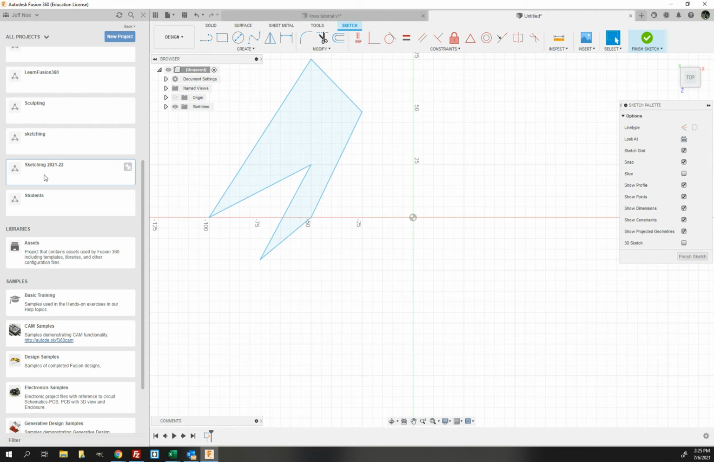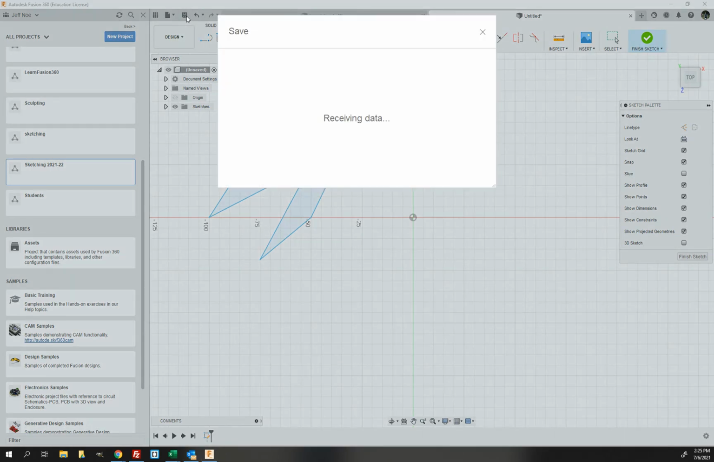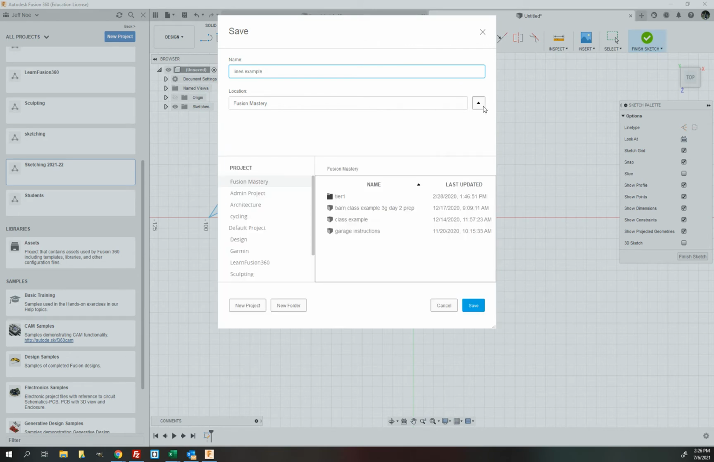Let's say I've completed my tutorial, and I want to save the file. Now that I've created my project here, sketching 2021-22, I'm going to go up here and hit the Save button, and it brings my save dialog up. First thing I'm going to do is put in lines example. You would put in lines tutorial, and then I have to choose the location. I want to put it in Fusion Mastery. That makes sense. That's not one of the projects I created. I'm going to hit the arrow over here. Now I've got my folders. There's my sketching 2021. Click on it, and I will save.